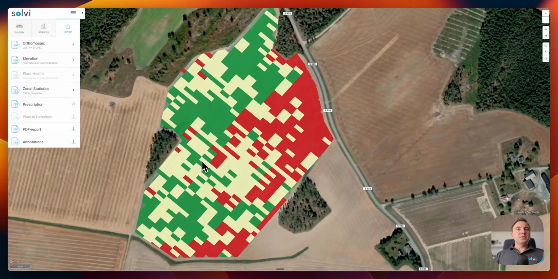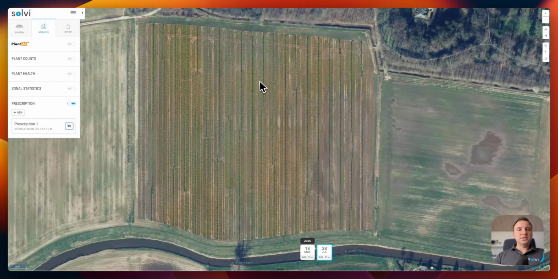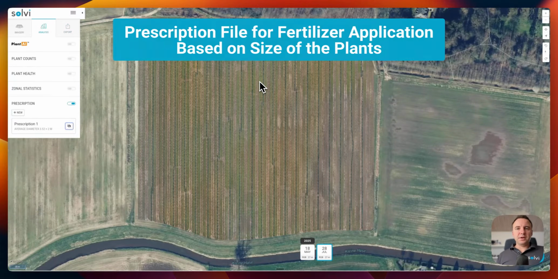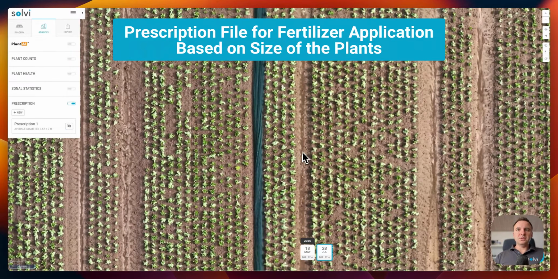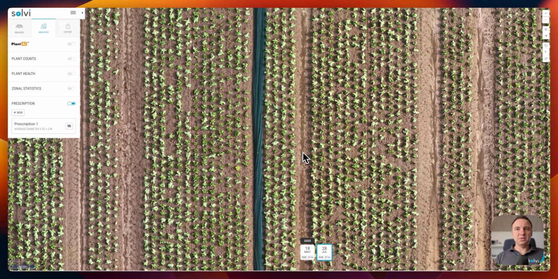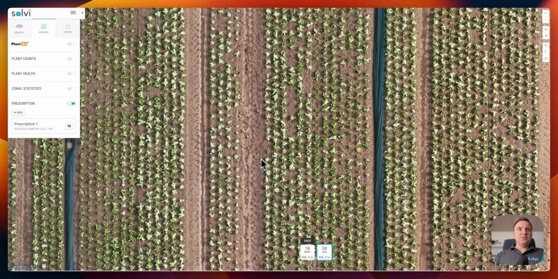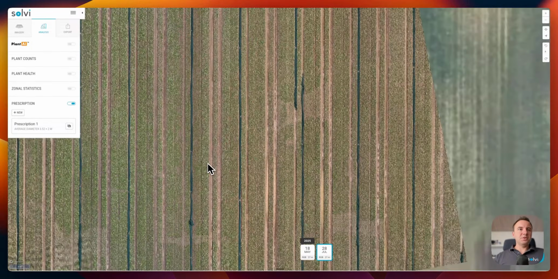All right, so that was the first example. Now let's look at another use case. So it will also be a prescription file for variable rate application, but in this case, it will be in lettuce crops. And in lettuce crops, growers want the plants to reach certain size. So if the plants are smaller than they should be, more fertilizer can help them catch up to the bigger plants.